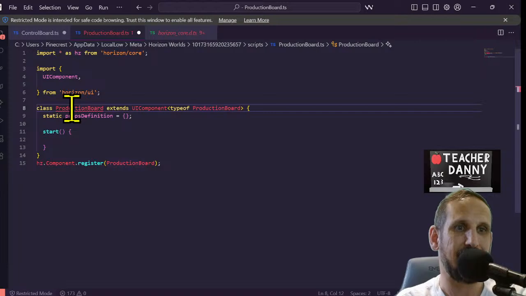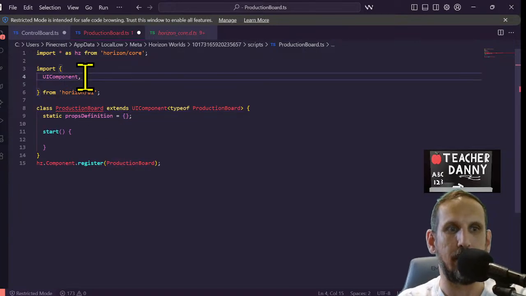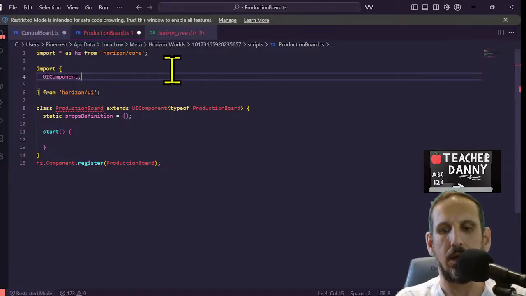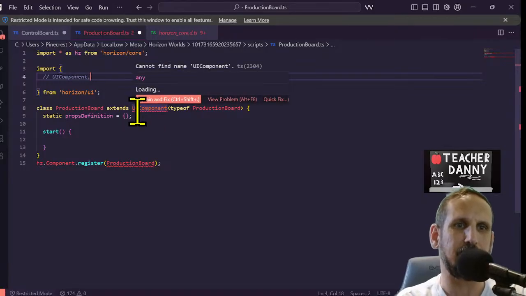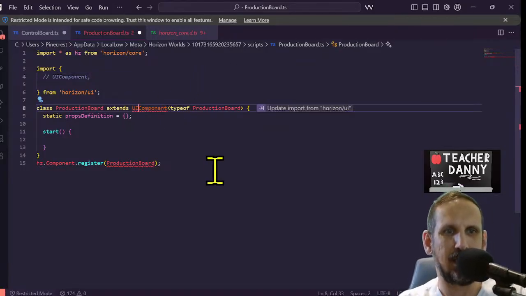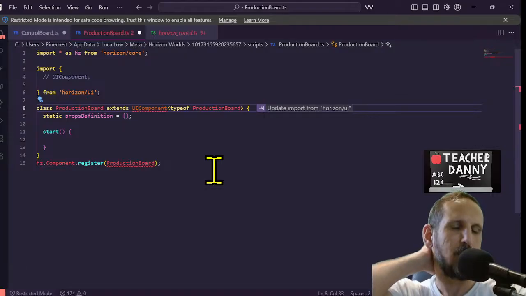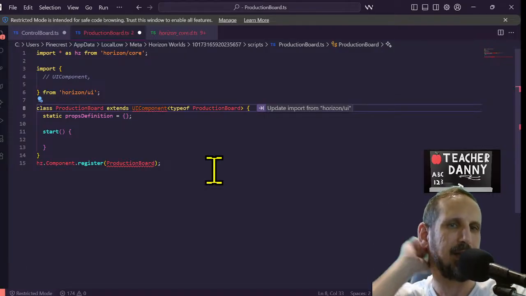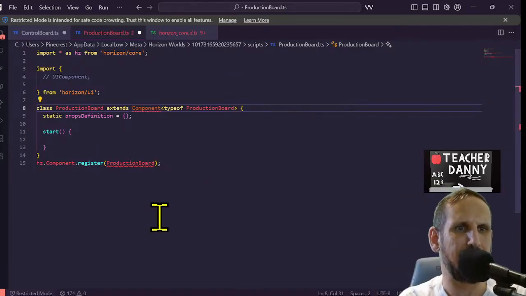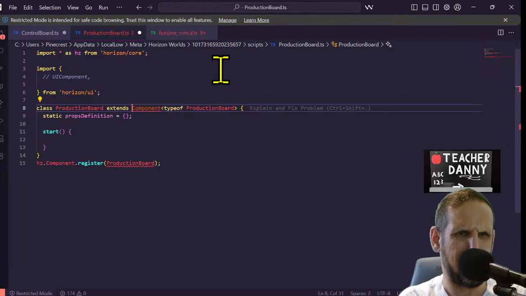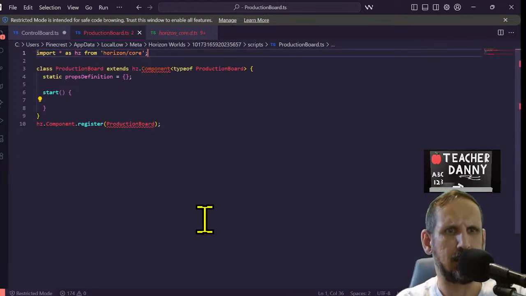Now, do you see how there's an error already here? That happened when we put in this UI component. Watch me comment it out. Oh, okay, see, it did a bunch of changes when I hit the tab button and it updated it. So let me get rid of this UI component. All right, let's just start from the beginning.